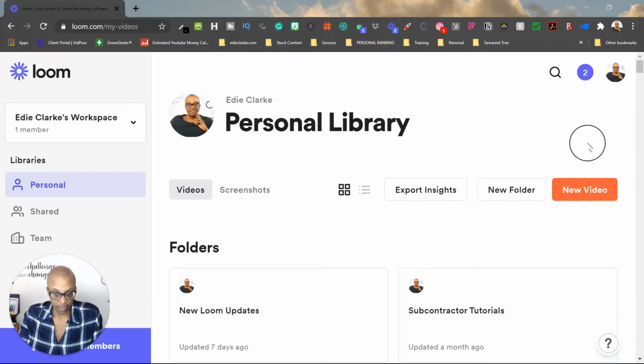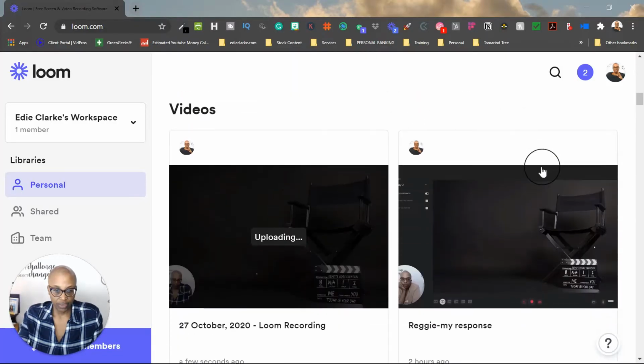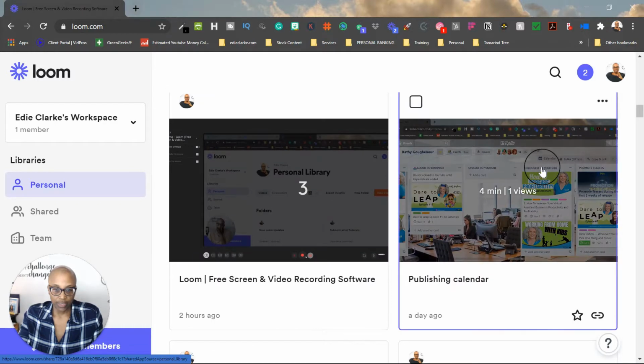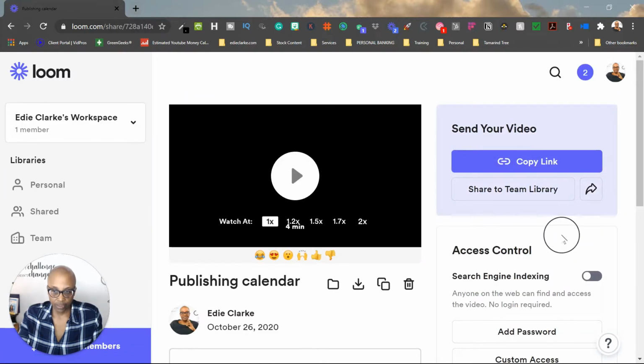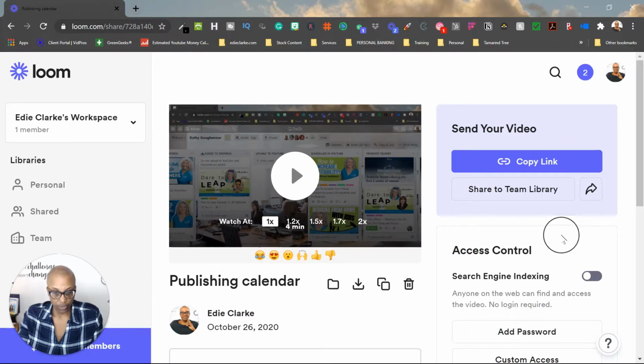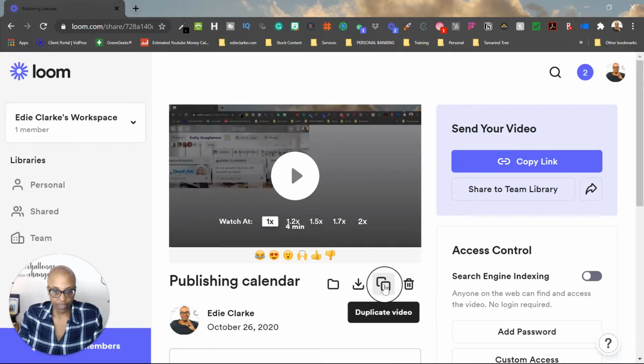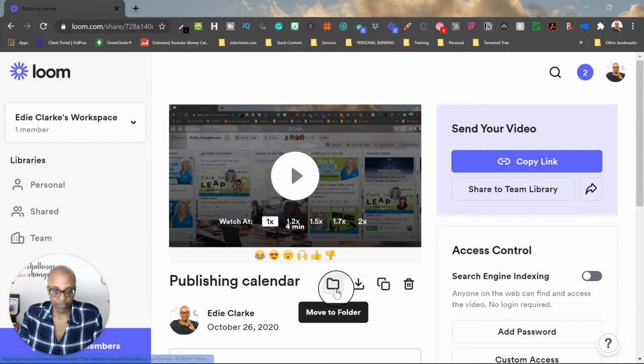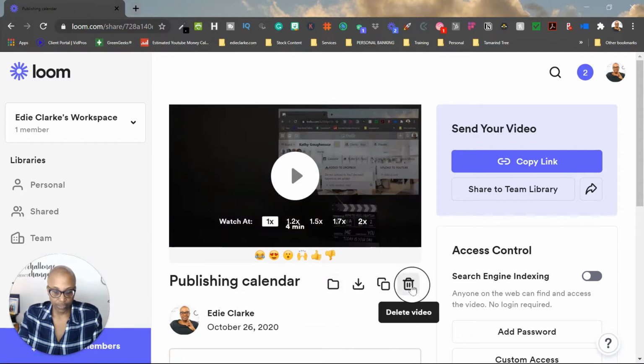But I also wanted to share with you your personal library on Loom, where you can house all of your videos that you record are automatically housed here. So if you want to do anything with your videos, you can click on a video and you can duplicate that video, you can download it, you can move it to a specific folder, or you could delete the video.